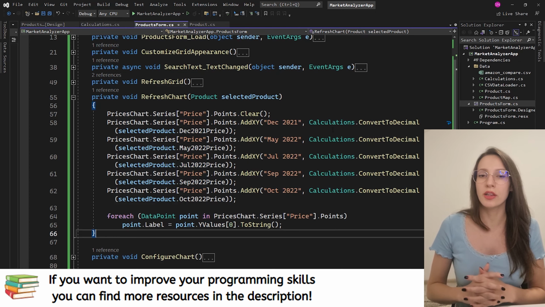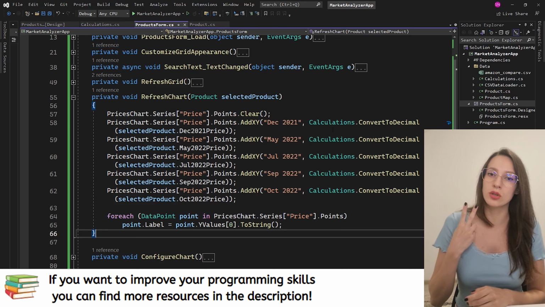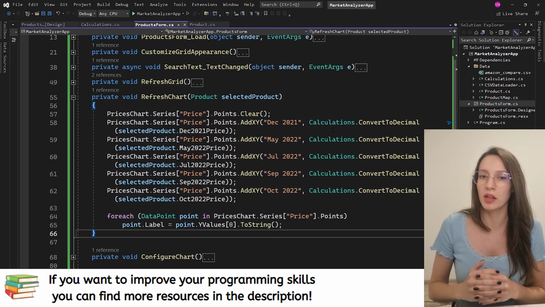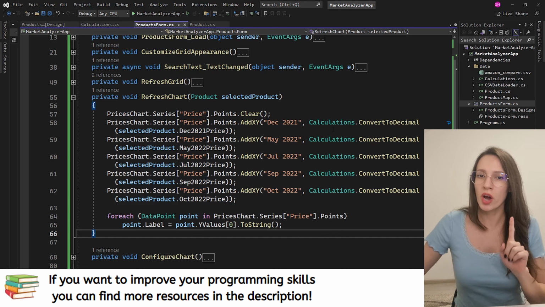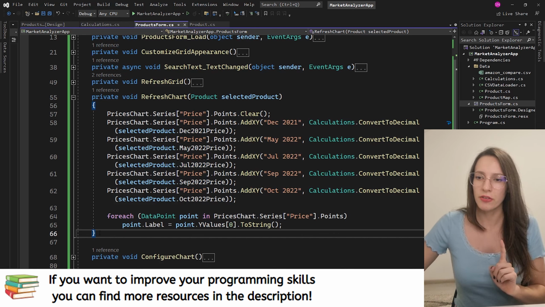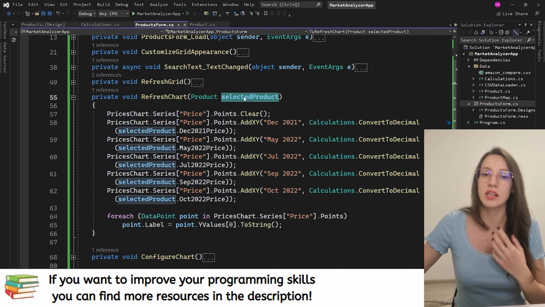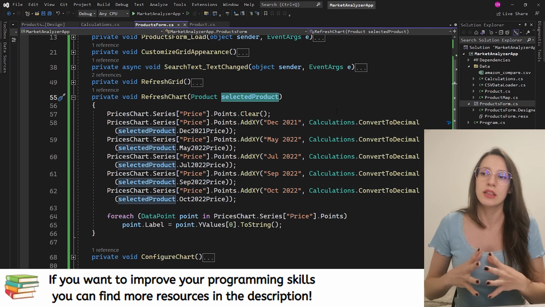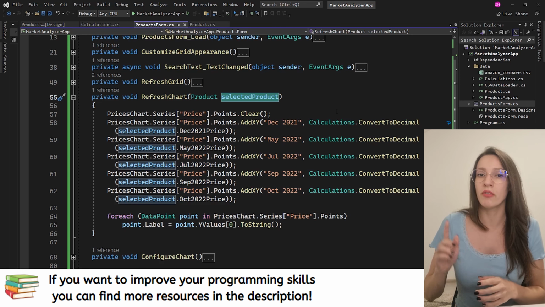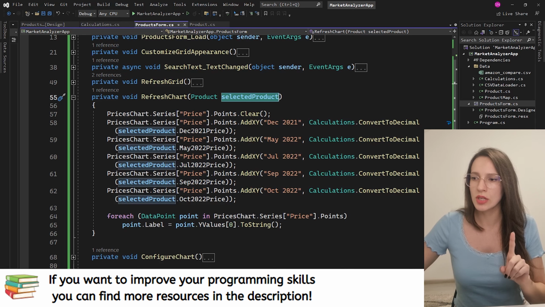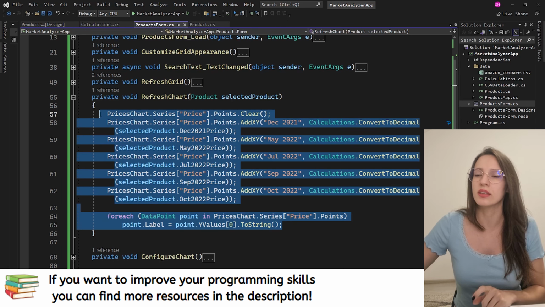So in the code behind of my products form, I have created two methods to work with the chart and a couple of helper methods. So now I'm going to explain everything. The first method is called refresh chart, and it receives a selected product, which means that this method will be invoked whenever a user selects a specific product on the grid. So let's see what this method does.